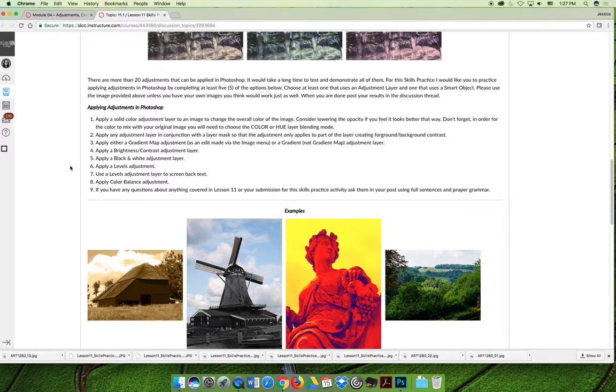So first we will apply a solid color adjustment layer to an image to change the overall color of the image. I would even accept if you wanted to use it to change the color of the background, which requires a layer mask. Also, consider lowering the opacity if you feel it looks better that way. Don't forget, in order for the color to mix with your original image, you will need to choose either the color or the hue or another layer blending mode.